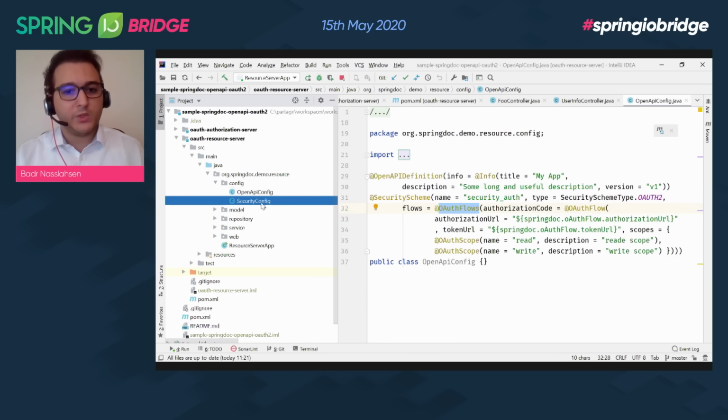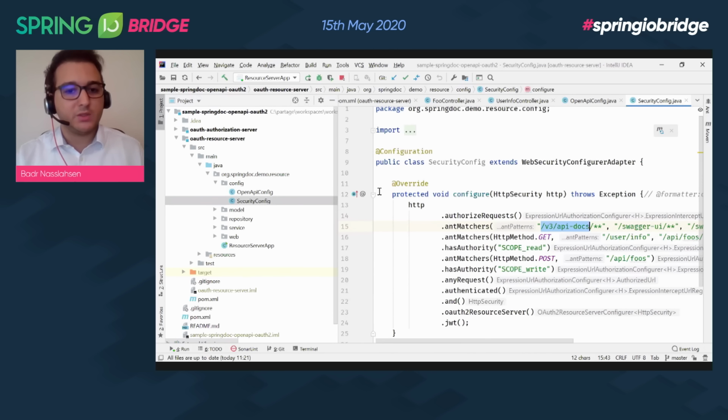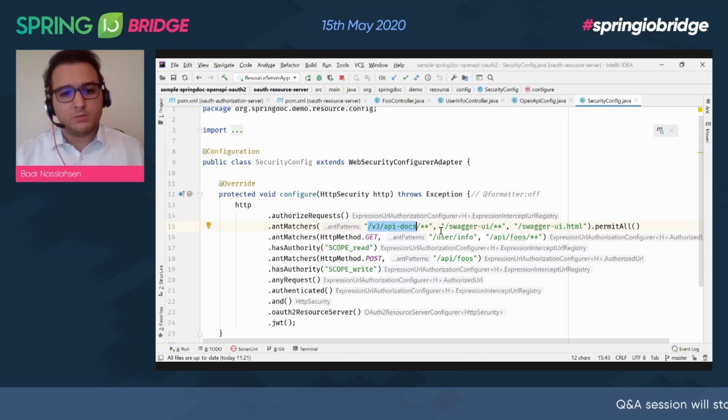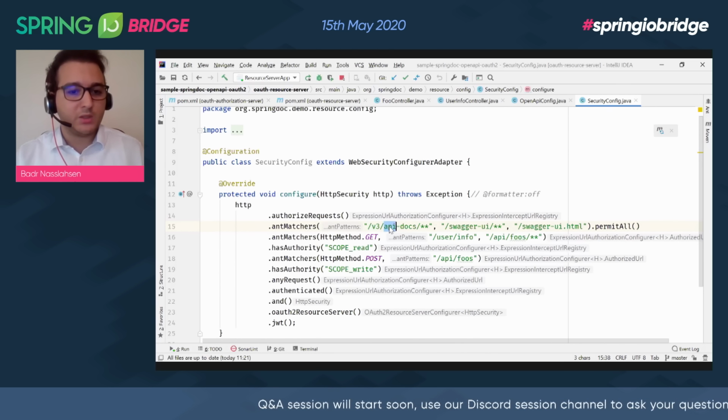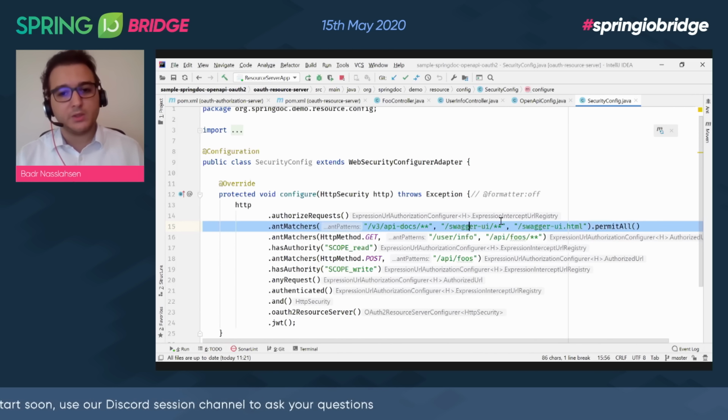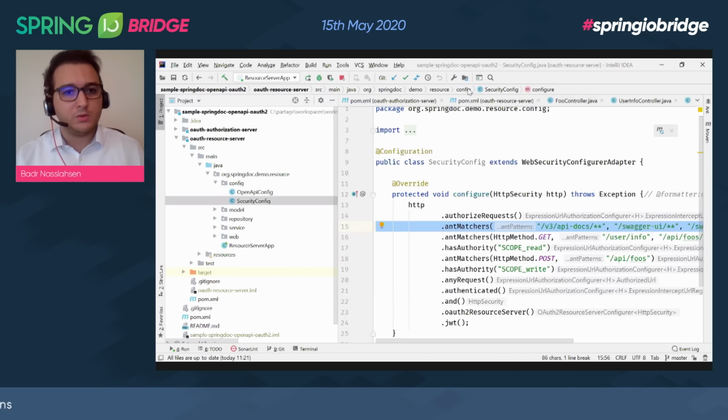And also we have the security configuration. And on this configuration, the most interesting part for Swagger is that we have excluded all the controls of Spring Security on the endpoint of API docs and on the Swagger UI in order to be able to test the API from the Swagger UI.